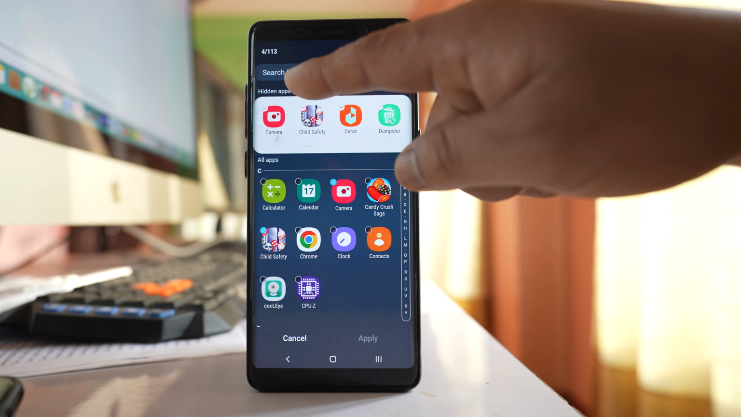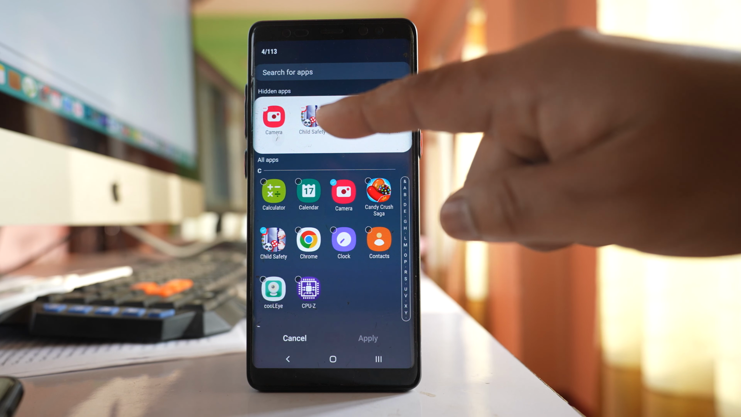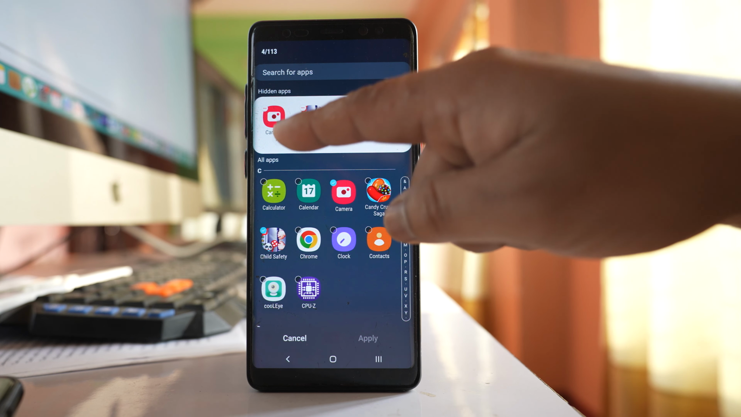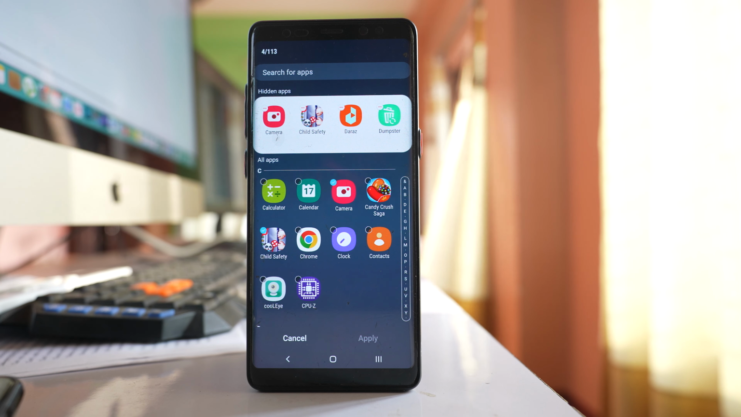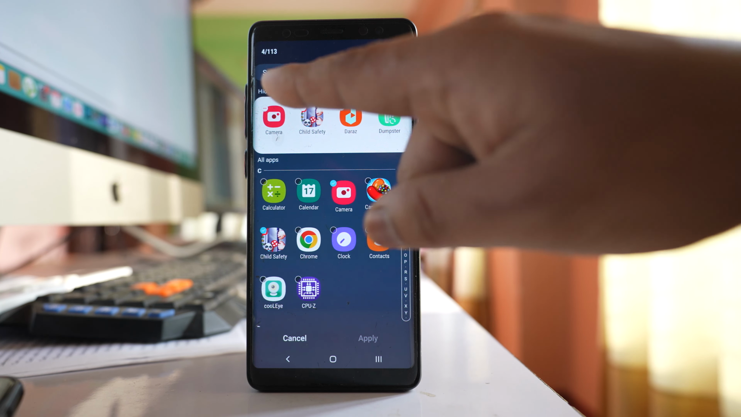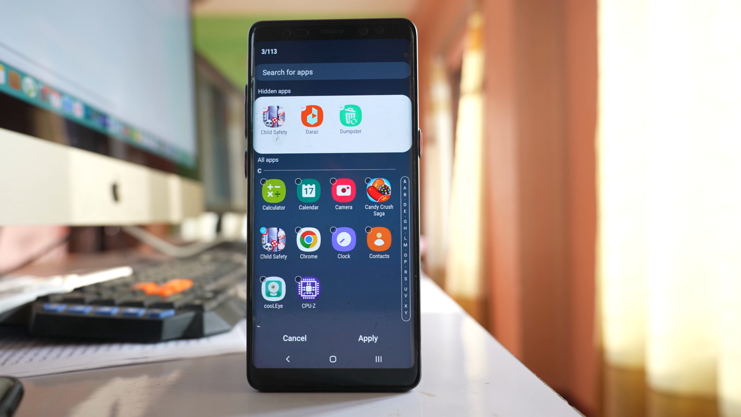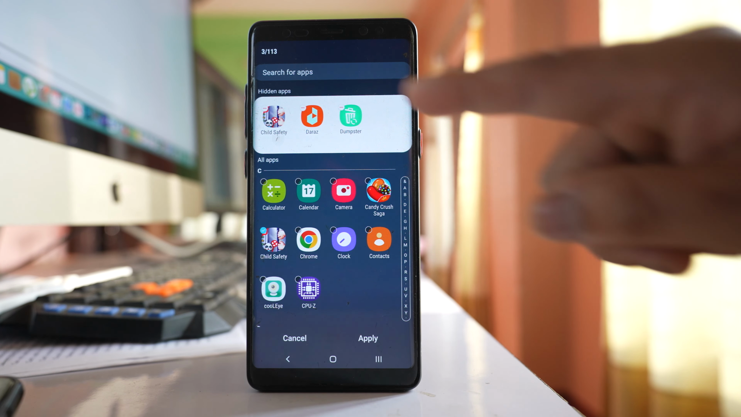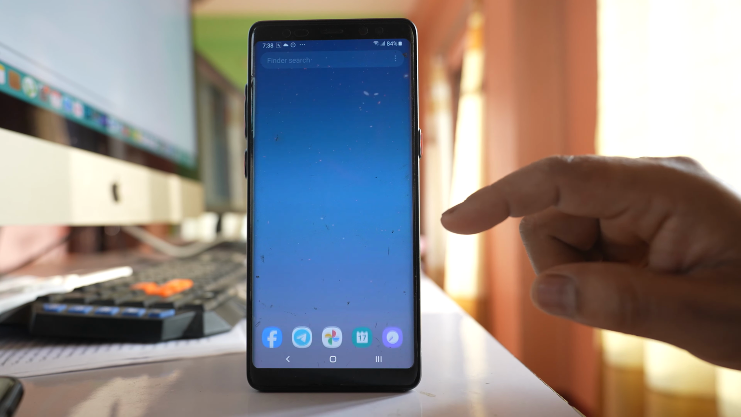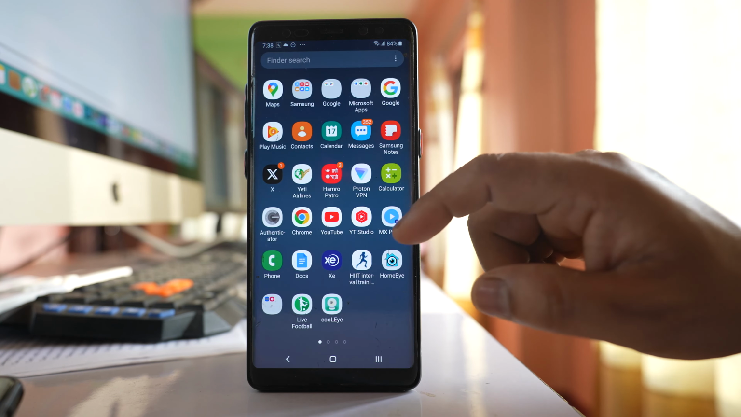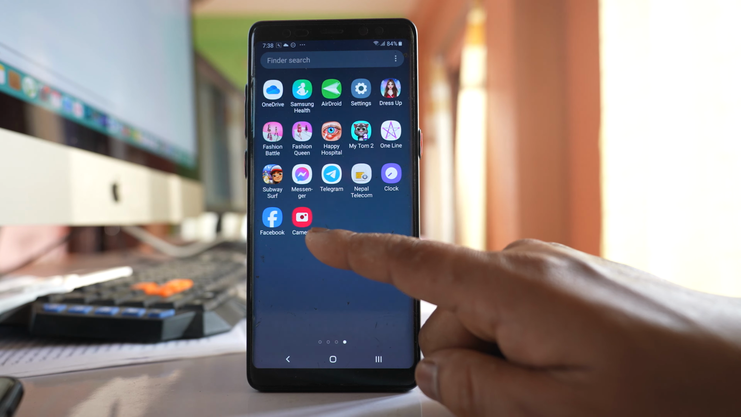You can see here hidden apps, and under this hidden apps I have 1 2 3 4 icons. So all of these applications will be hidden from the home screen or the apps screen of your Samsung device. So if you want to unhide, what you do is tap on this minus icon so that the application icon will be removed from hidden apps, and then select apply. Close this one and the application icon will be available at the end of the screen. So this is the application icon.